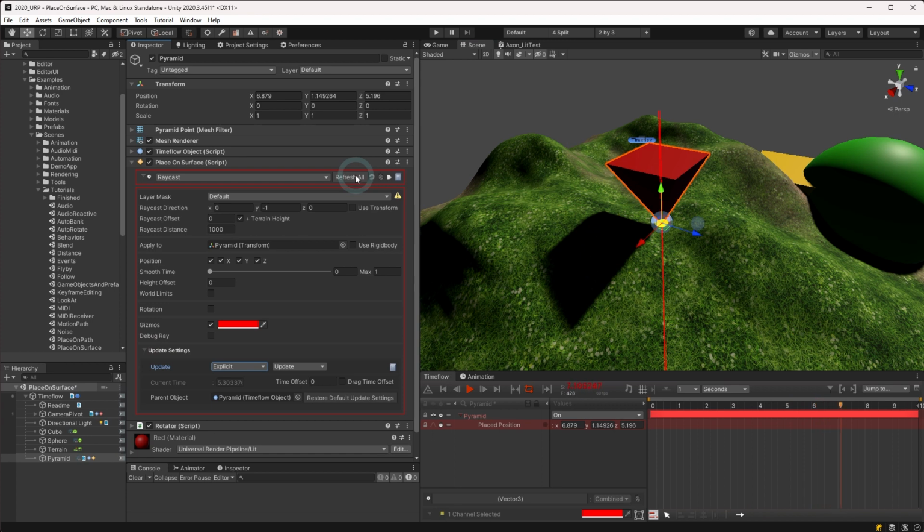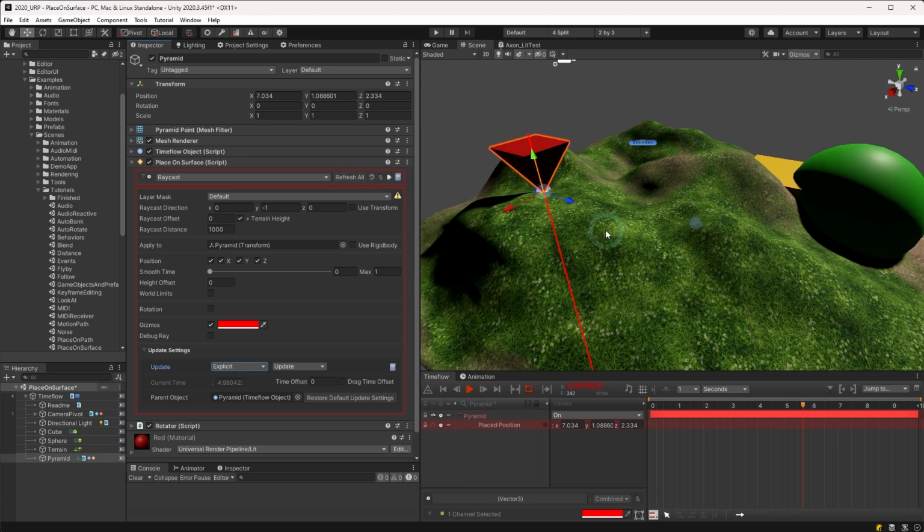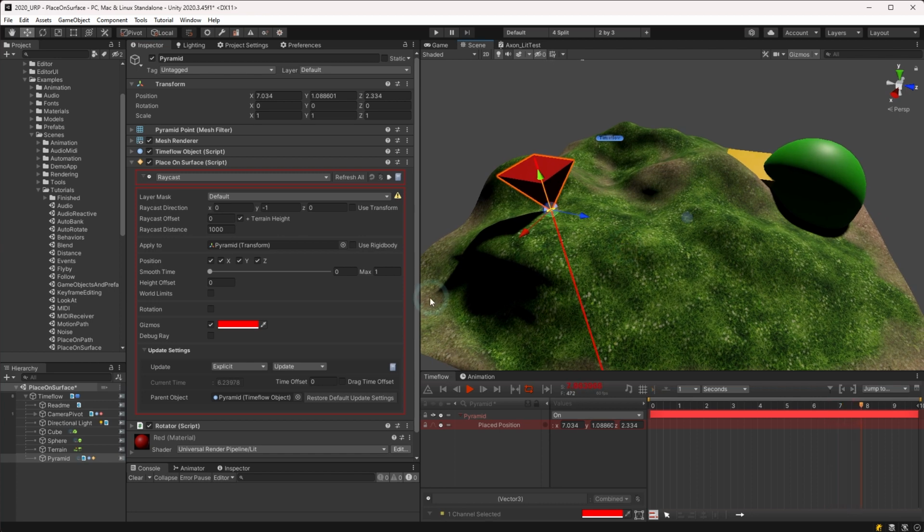And clicking Refresh All updates all instances of Place on Surface in the scene. This may be useful when using Place on Surface to create layouts. For this example, though, we want to animate the object, so let's click Restore Default Update Settings to revert the update mode back to every frame.